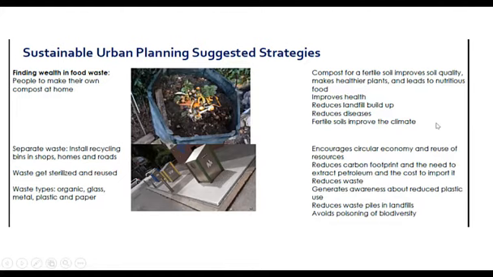food in landfill. Separating the waste and installing recycling bins in shops, homes, and roads. Waste can get sterilized and reused, and there are different types of waste that can be separated: organic, glass, metal, plastic, and paper. So this will encourage circular economy and the reuse of resources. This is going to reduce the carbon footprint and the need to extract petroleum and the cost to import it.